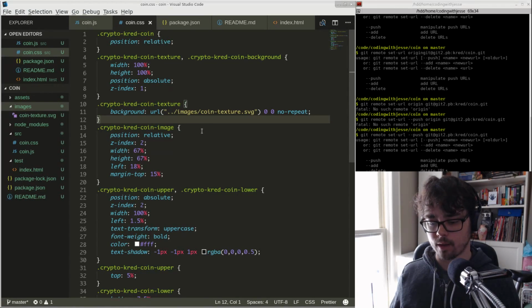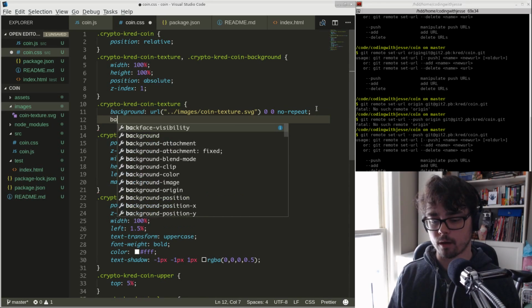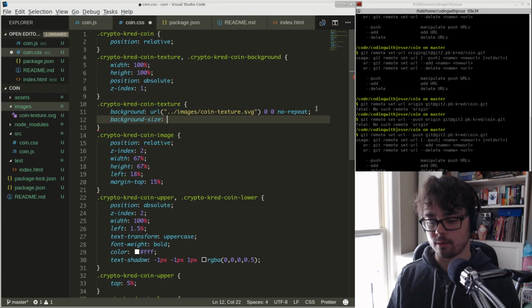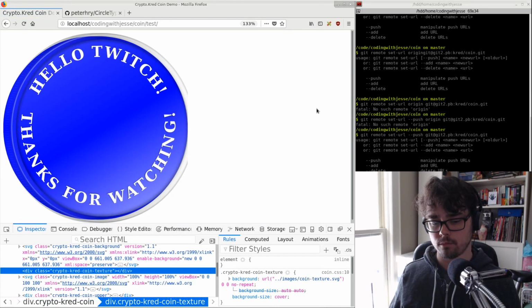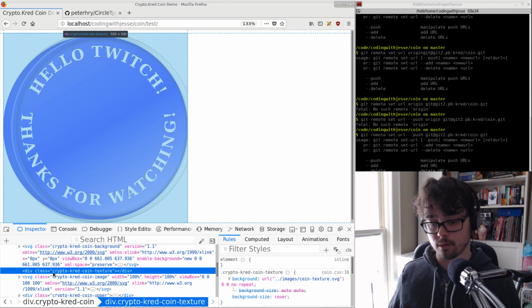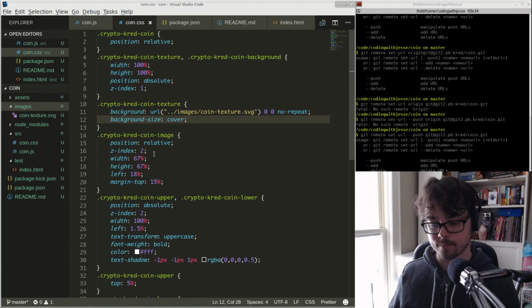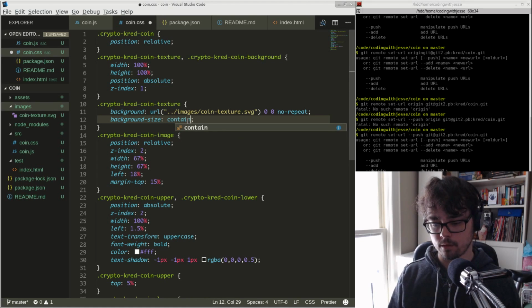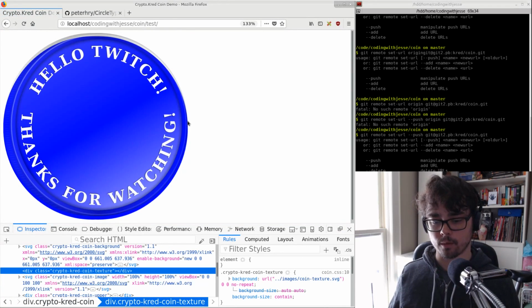Oh, I have to scale it, right? So I think you do background-size: cover. Not quite right. It's a little too big, isn't it? Cover isn't the right one. Contain. Yeah, that's the one I'm looking for. It's still a bit off. It's still a bit wonky. And my circle image is missing.